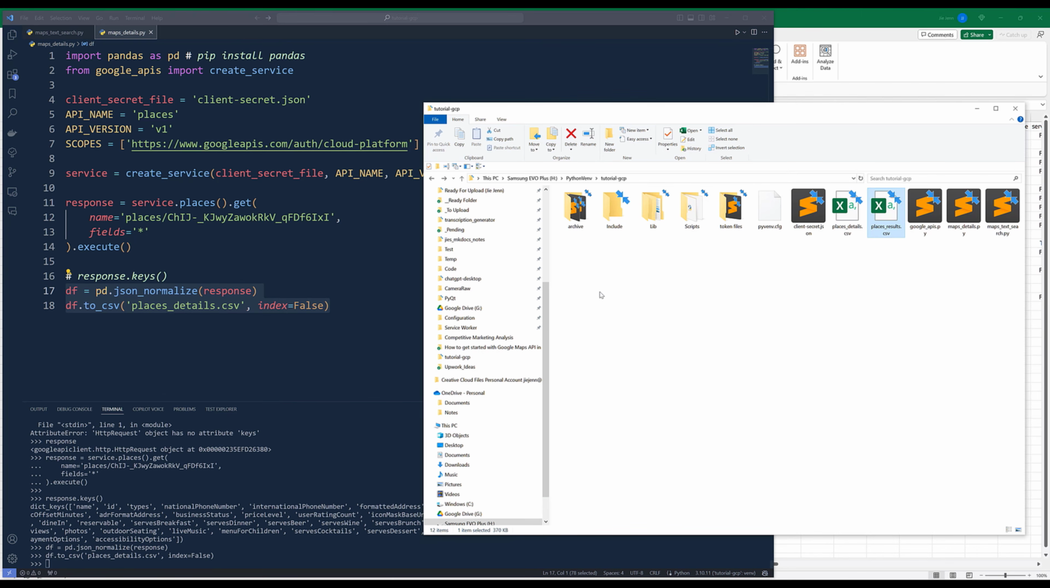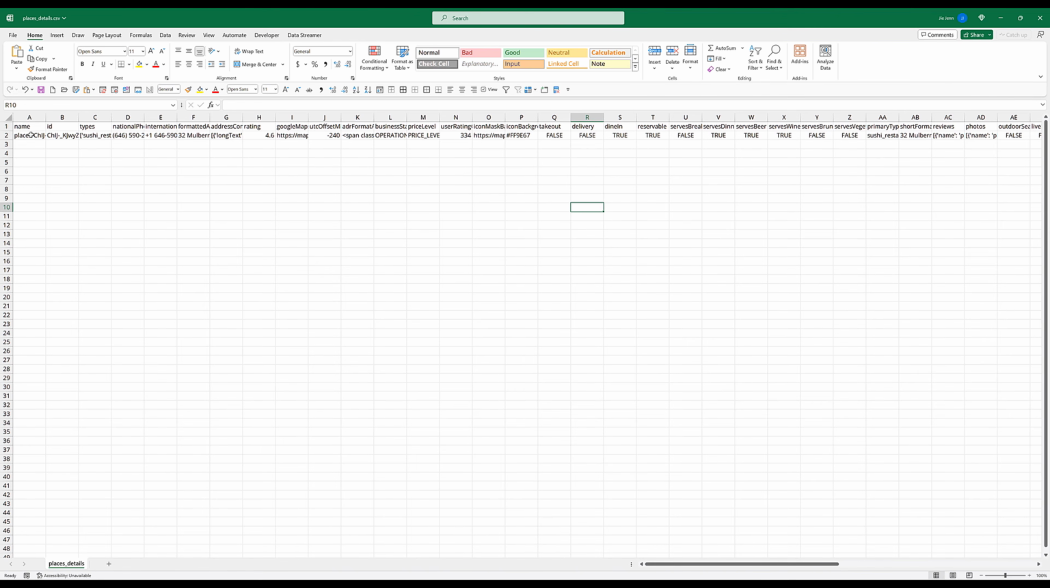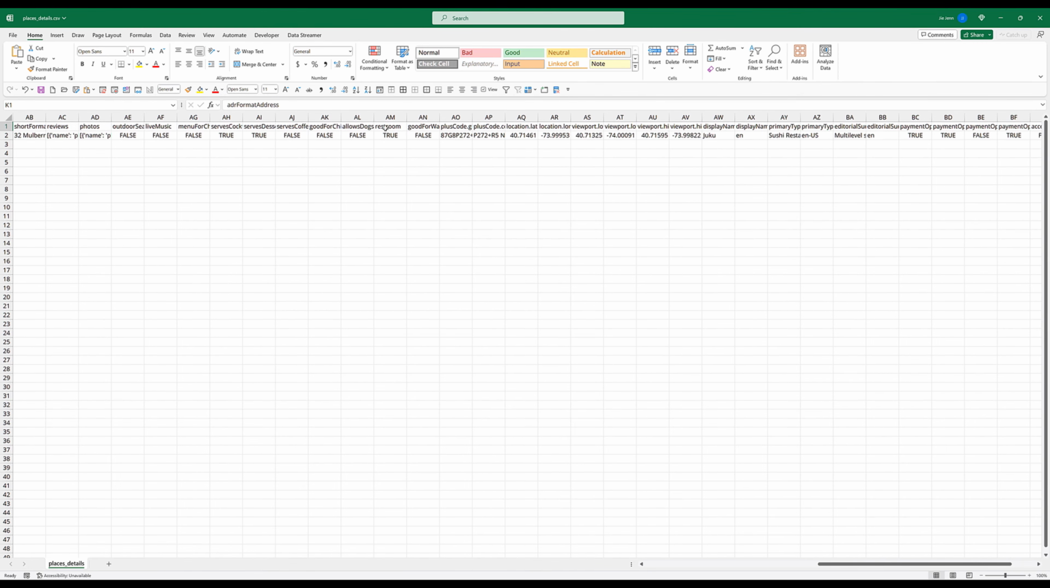And I'll export the CSV file. And we now have the business information that is tied to this ID here. So just quickly go to the metadata or fields. So we have a lot more information that we can use to analyze the business.